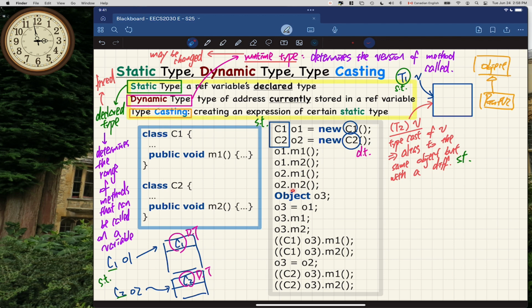Let's now talk about the method call here. That's interesting. Whenever you want to see whether a method call will compile, you basically have to look at the static type. Remember, we talk about static type. Once you declare the type, it's going to determine the range of methods you can call. When I call M1 and M2, whether or not I can do that, I want to look at the context objects, O1 and O2.